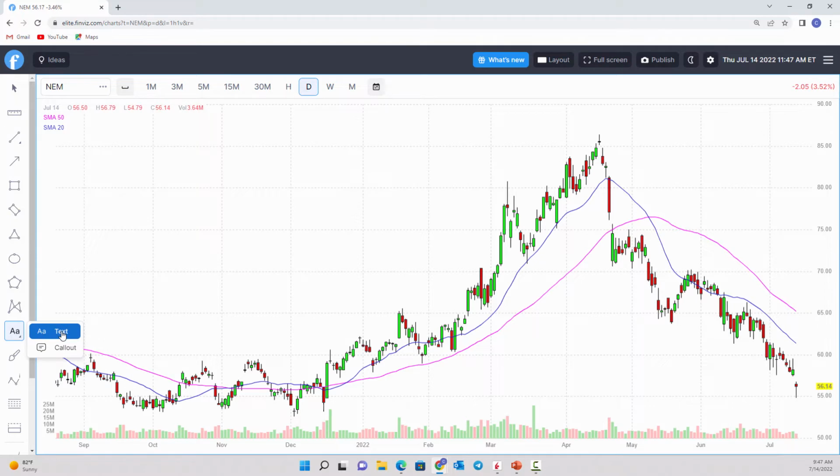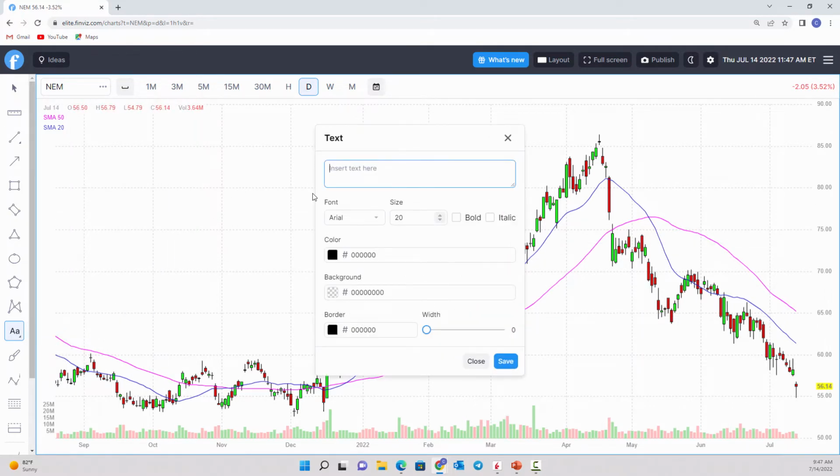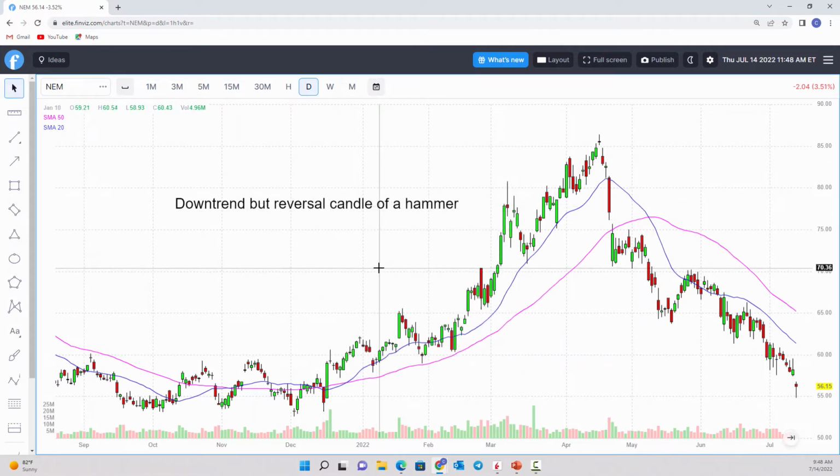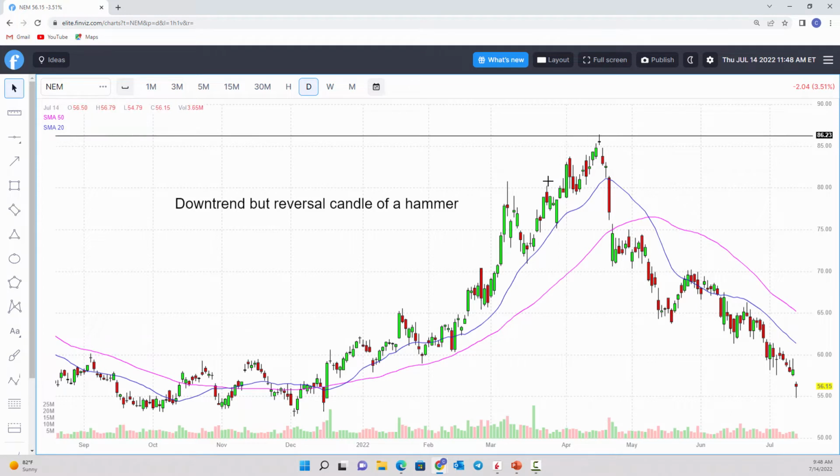If I want to make annotations, if I want to write something in here, let's say downtrend, whatever, but reversal candle of a hammer, whatever. And so I can put that in so that it saves that on the chart. And then if I wanted to remove that, of course, I can click and delete and remove all the things that I have on there. I can put in different horizontal and vertical lines and curvatures. The horizontal lines are kind of nice where you can just slap them into place. And you can say, well, there's resistance up there at that zone.